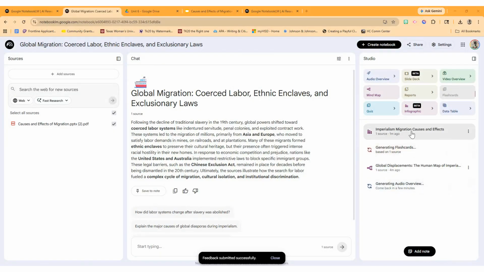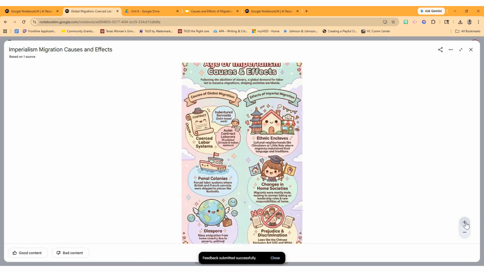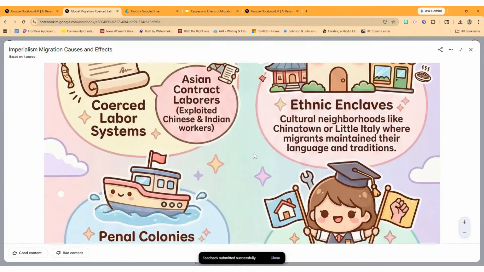All right, I just finished my flashcards. I believe that's what these are. And so let's check those out and see what those look like. Oh, this looks like I can share. Oh no, this is my infographic. Oh, how cute is this? I love it. Okay, so here's your infographic.